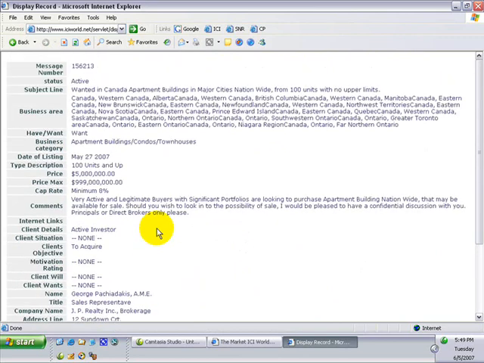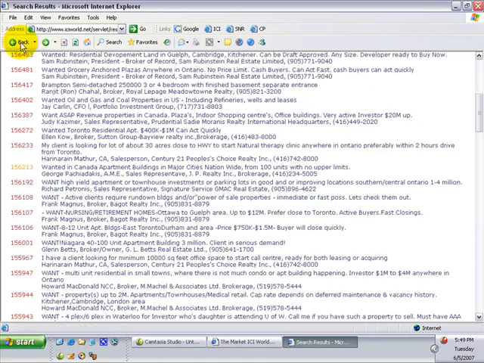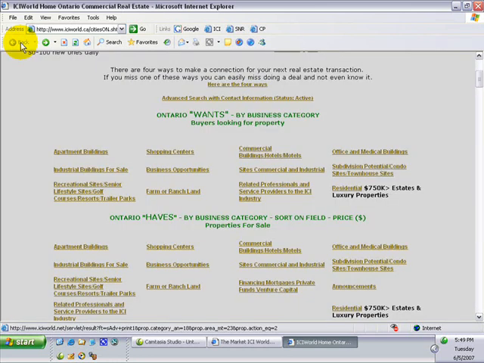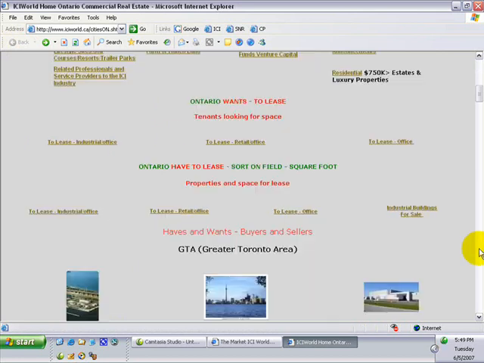So it's one of the fastest ways to market a property, simply to call up one of these buyers. We've had one agent who spent 2 hours, just made $50,000 commission just making connections in real estate using ICI World. If you're to go down a little bit farther, you'll see the haves to lease and wants to lease.